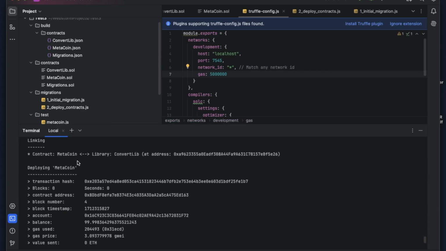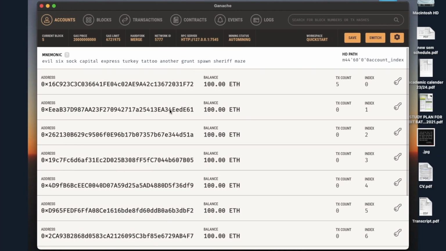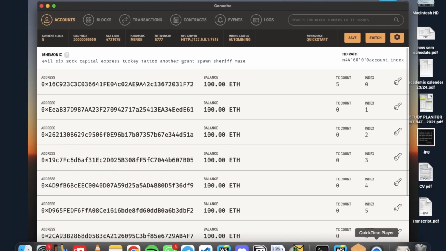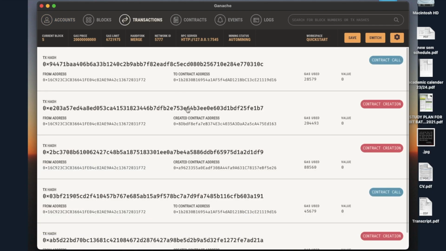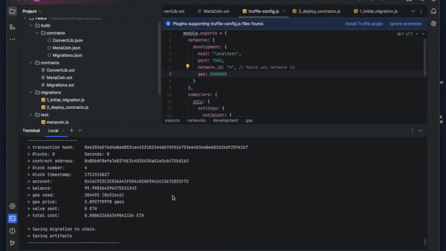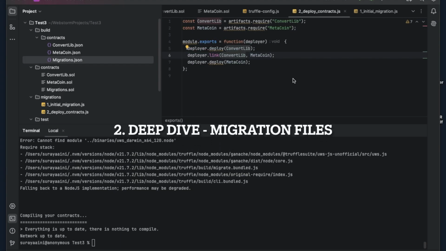And then at the end, we will see how much it actually cost, or the energy cost it took to do that command. And if you look in your Ganache network, there's the transaction count, but you can also look at the transactions that you made here. And you can obviously link the specific transactions to the ones that have been mentioned in the terminal. We are going to do a deep dive into migration files.